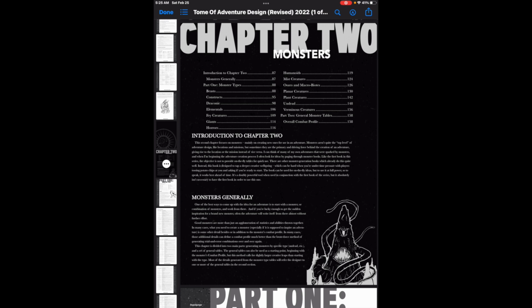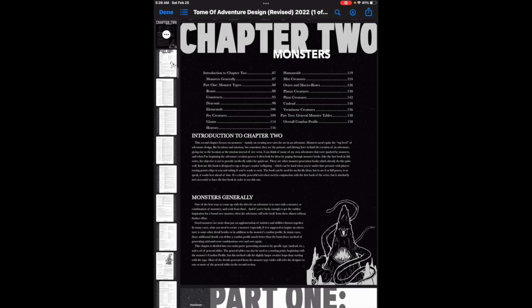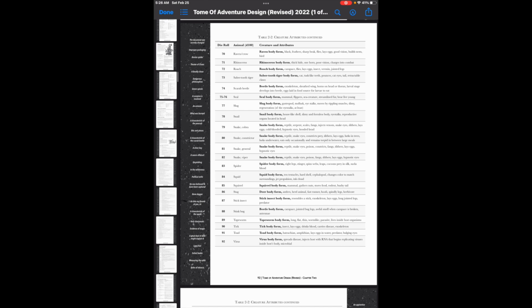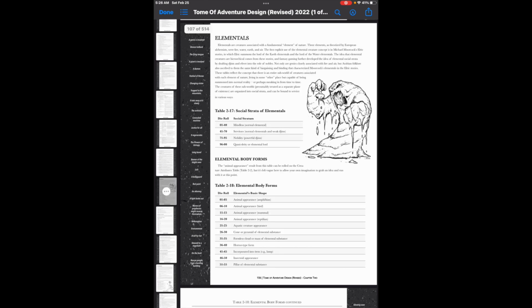Chapter 2 brings in monsters, and you have monsters by the type, the overall type, and then within each of those sections, you have the D100 tables to roll on and get your monster with some basic description. So it really is possible to play an entire game based on the material in here if you bring in some of your own basic stats.